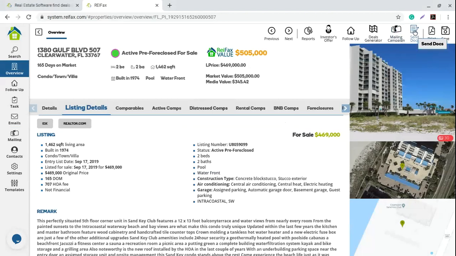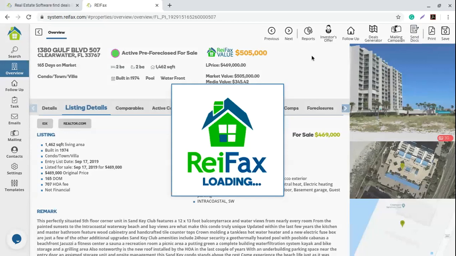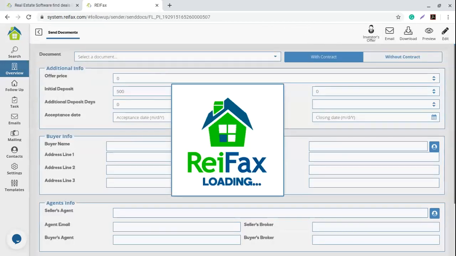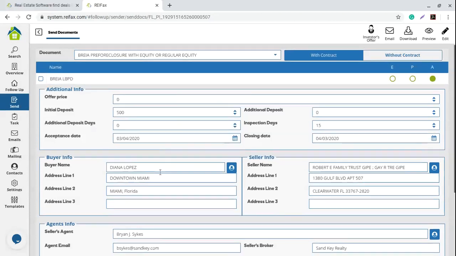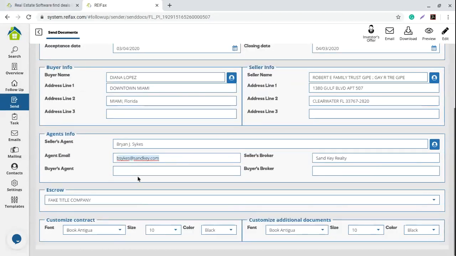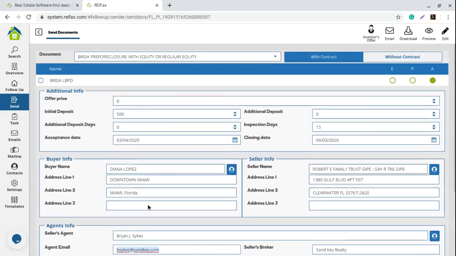And the last thing that you can do right here on the overview is click at the top where it says send document. If you're interested, we can send an offer right away, okay, because this property is for sale, so you already have the agent email right here. I can contact Brian, that is the agent, okay? So I can send him one of the contracts that I already have added here in my account, okay?